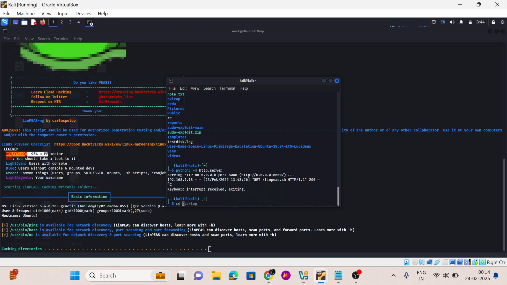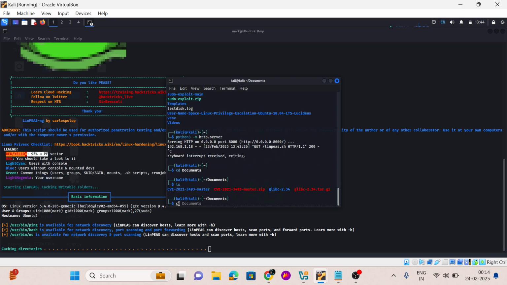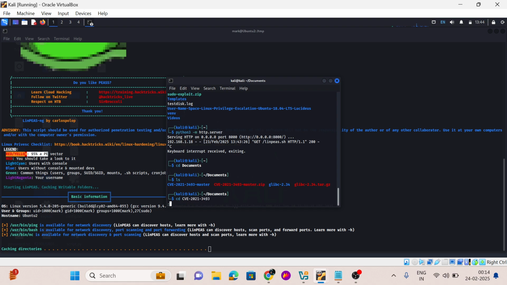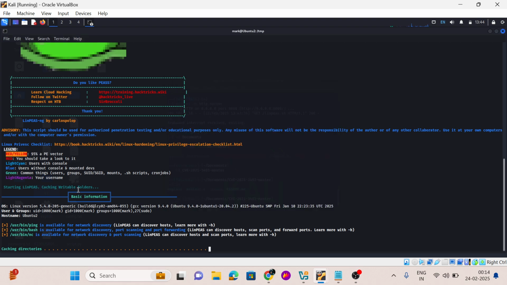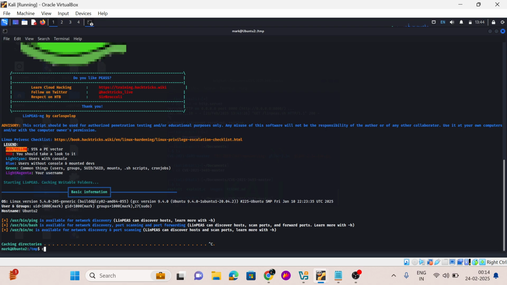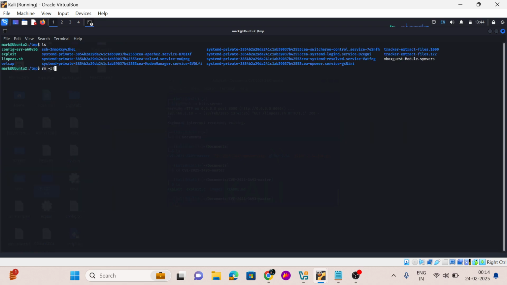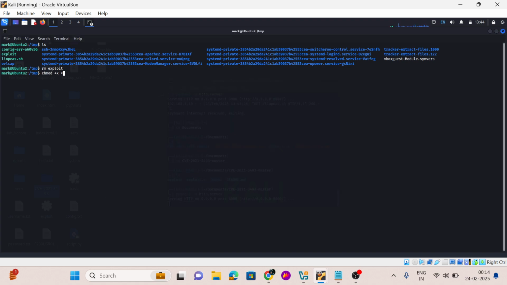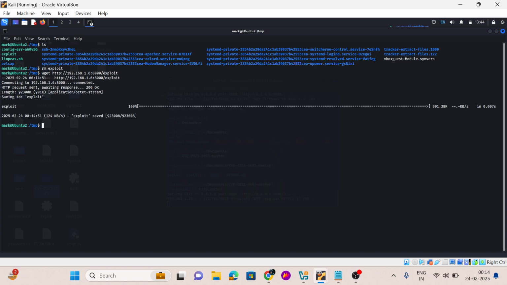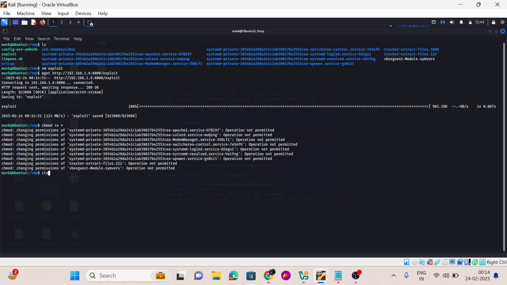If I stop this, and go inside the documents, let me do this. If I do ls and cd to the cve master, let me stop this, because it's taking time, but in your case, if you have a good internet speed, it will work very properly. Okay, let me just remove this exploit, and again I'm going to start the server, and this time again we are going to do the wget, and this time I'll simply download the exploit again, and here we go. Again chmod to make this file executable.